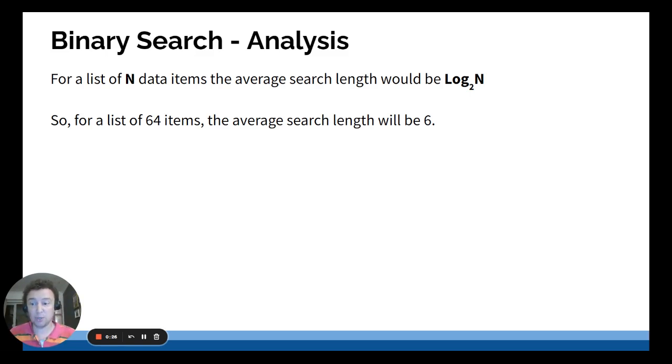With binary search, we know that we have to halve the list every time to try and make it more efficient. And on average, our search length is the log of n, okay? So if you've got 64 items, the average search length is 6. Now, you don't really have to remember this, but it's good to have something on hand so you can compare. But if you've got a linear search array of 64 items, we know that our average search length will be 32. So you can see that it's a huge gain in using a binary search.